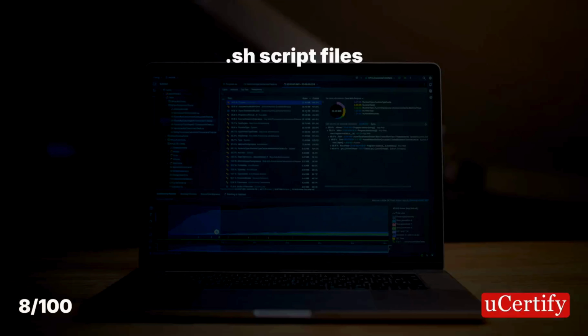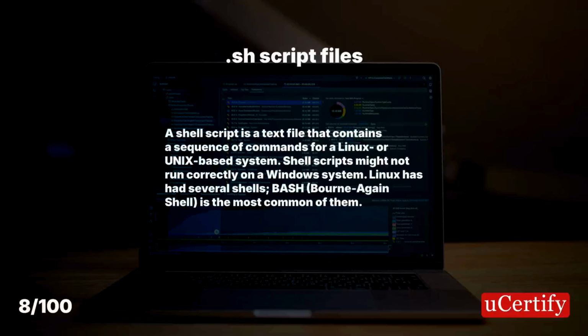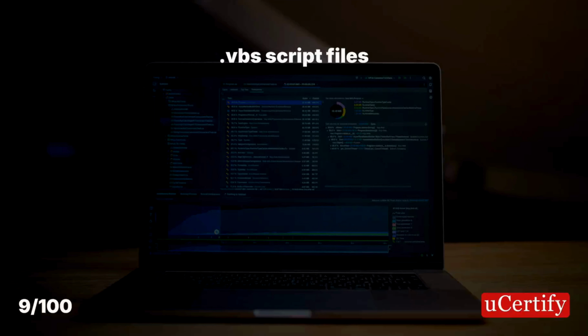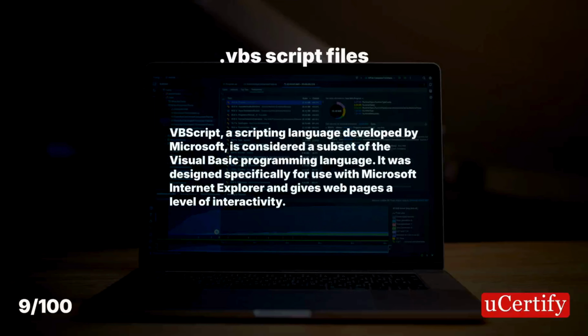Term: .sh script files. Definition: A shell script is a text file that contains a sequence of commands for a Linux or Unix-based system. Shell scripts might not run correctly on a Windows system. Linux has had several shells. Bash, Bourne-again shell, is the most common of them. Term: .vbs script files. Definition: VBScript, a scripting language developed by Microsoft, is considered a subset of the Visual Basic programming language. It was designed specifically for use with Microsoft Internet Explorer and gives web pages a level of interactivity.